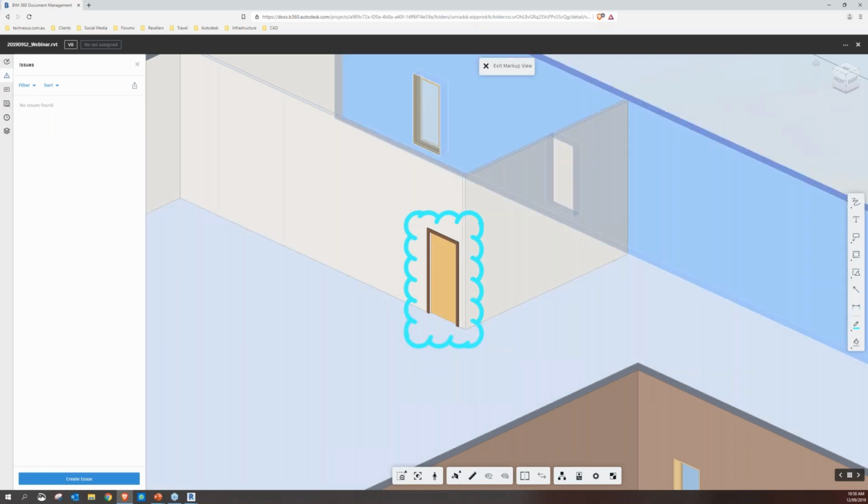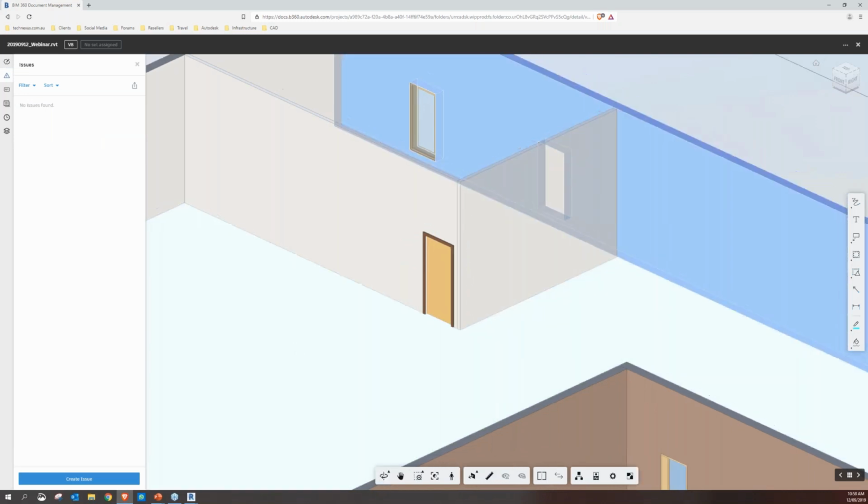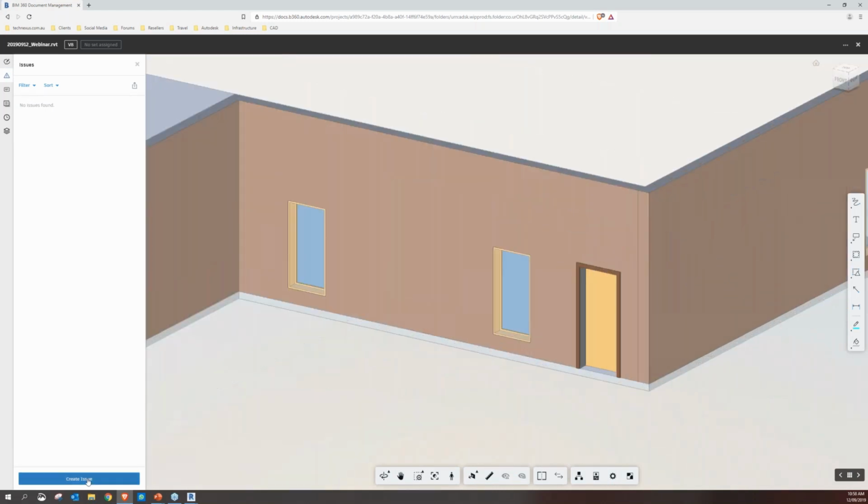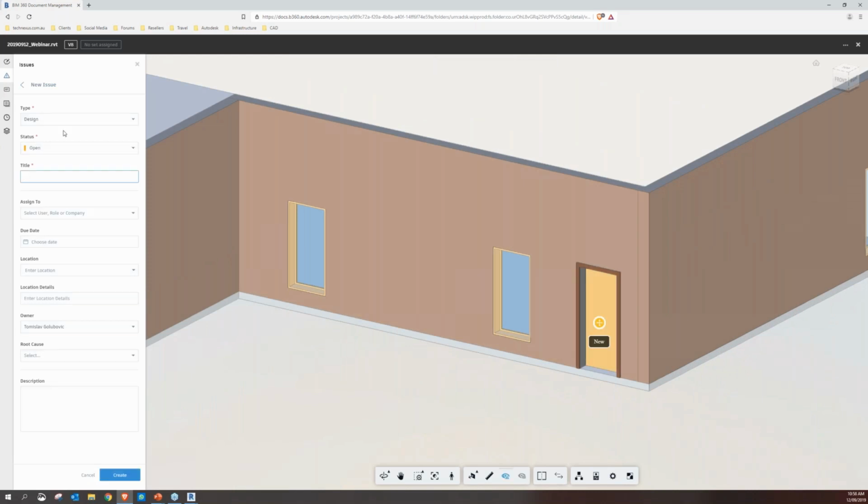The issues are for when you want to assign something to somebody. So if I pick this door again, I go create issue, and I pick this door, and I say it's a design issue. So maybe it's building code or clash or commissioning or whatever, but we'll call it design. I'm going to leave it as open. It's not going to be a draft, so I do want it to be published. And I might say review the door, and I'm going to assign it to Max, and I want Max to action it by next Friday. So it gives him a week or so.